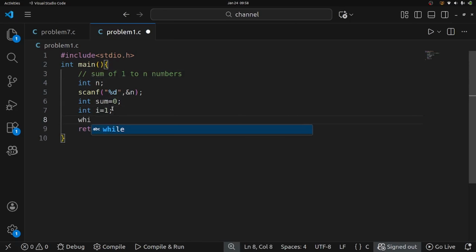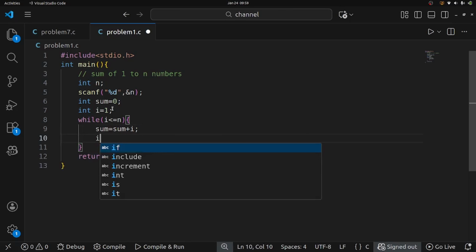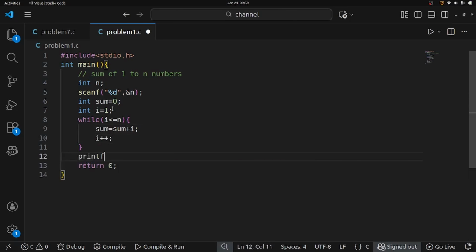So while i is less than or equal to n, up to this the condition will run. Then inside this I am going to add to sum, so sum plus i. Then I am going to increment this i. So finally I am going to print this sum.